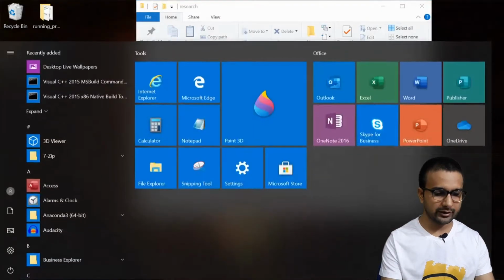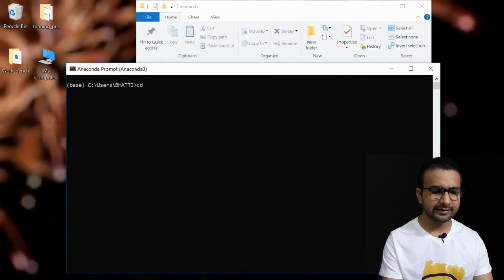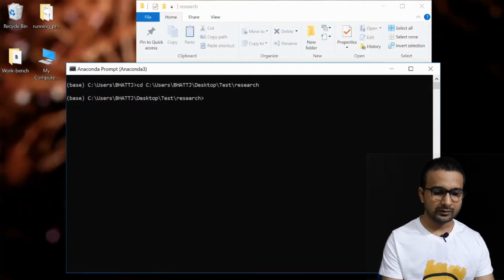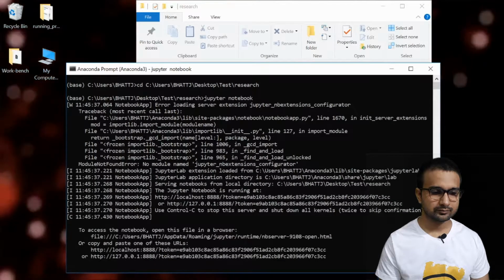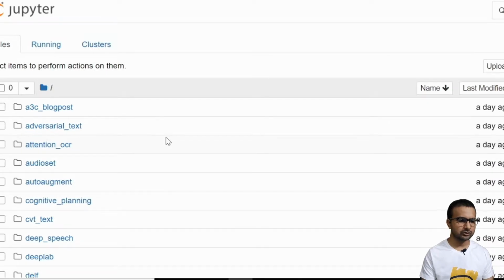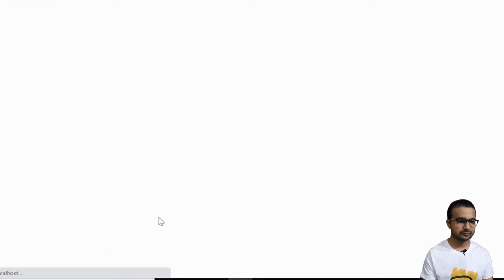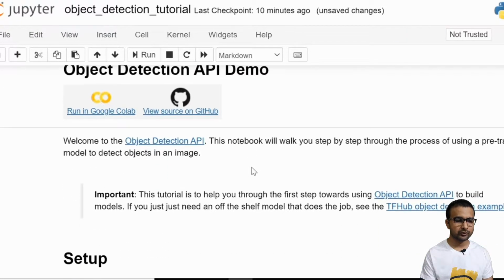So let's go to Anaconda, and here I'm going to write cd and the address of this folder. Now I'm going to start Jupyter notebook, and here we are on our Jupyter notebook. So we are going to open this object detection tutorial notebook that we left in our last lecture. So here is our notebook.